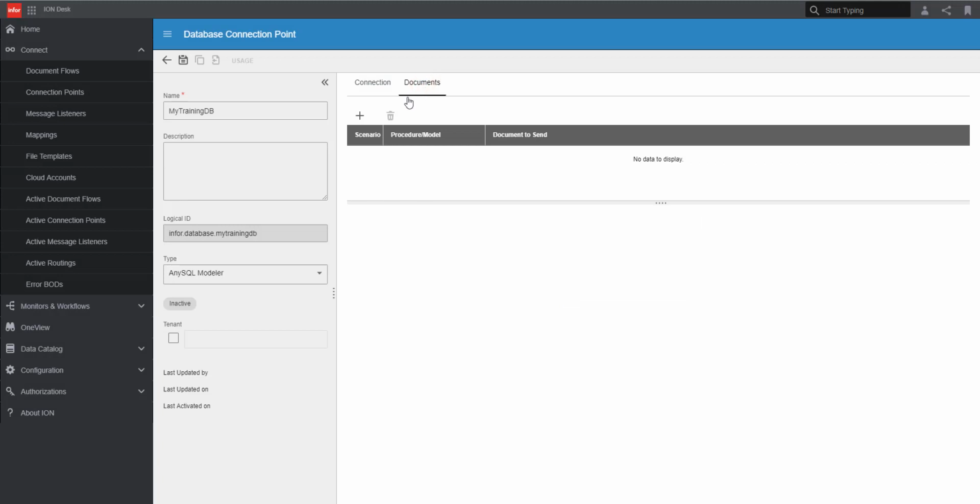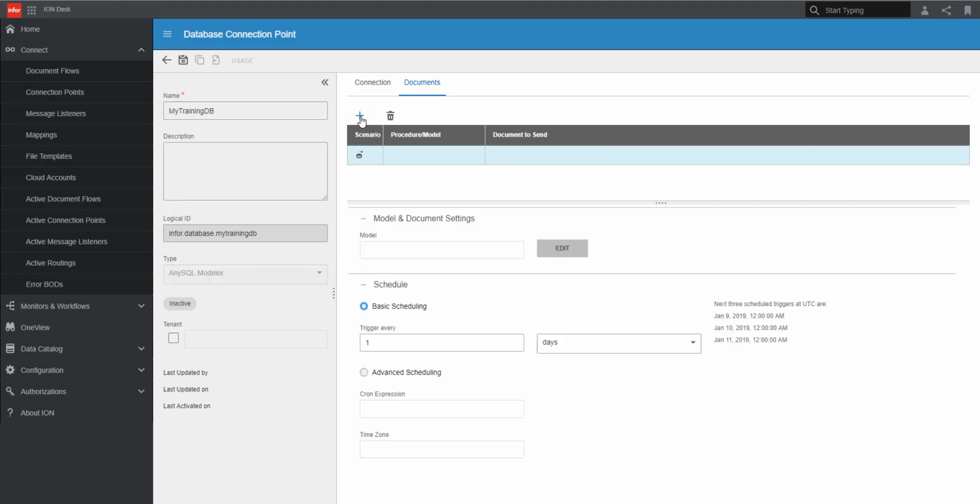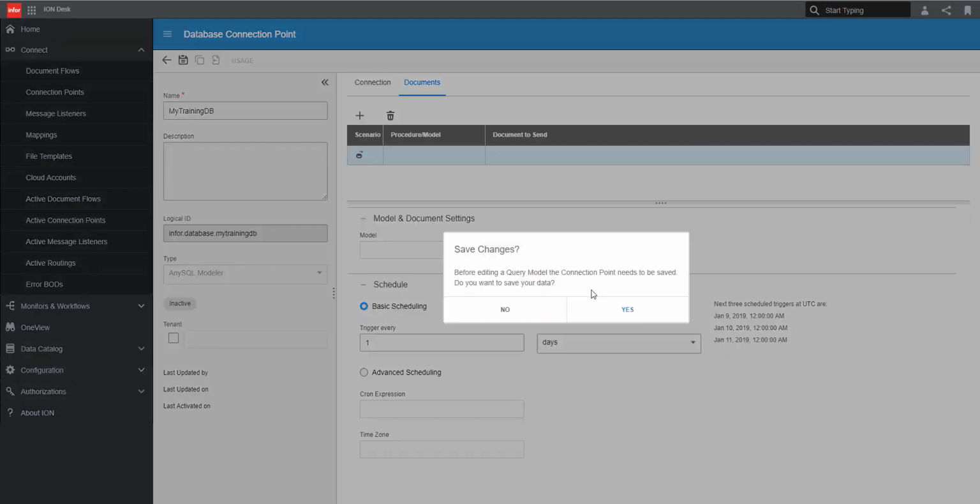Then we can go to Documents tab. Then we will press Add Scenario button. We will check the scheduler. In this case, it's set to trigger every 1 day. And then we can press Edit button to enter AnySQL Modeler.